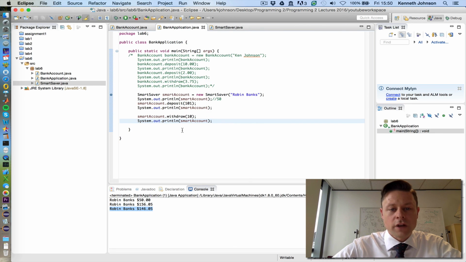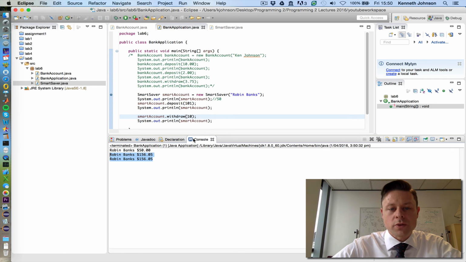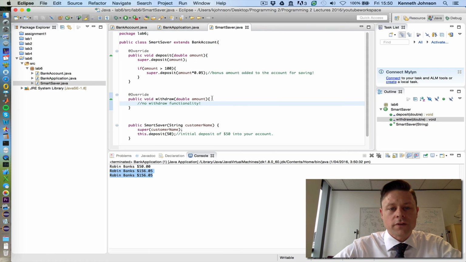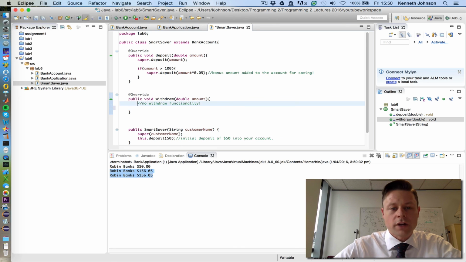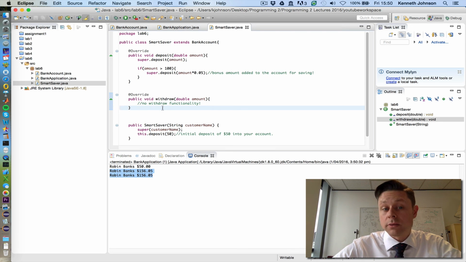So now if I run this again, I try to withdraw $10. Of course I can't. There's no change to this withdraw functionality. In fact, in a real application, you might have some sort of message indication or some sort of error code that says that you're not allowed to do this. But the easiest way to not allow some functionality is just to create an empty method, and that overrides the behavior.